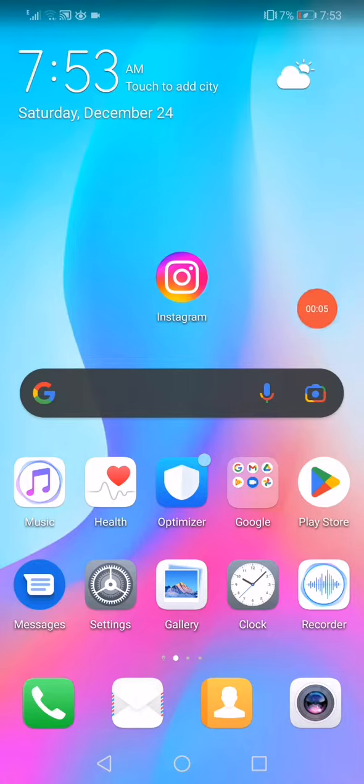How to fix the Instagram Messenger update option not showing, easily and fast. So welcome back guys to this brand new video. I'm gonna show you how to fix it.